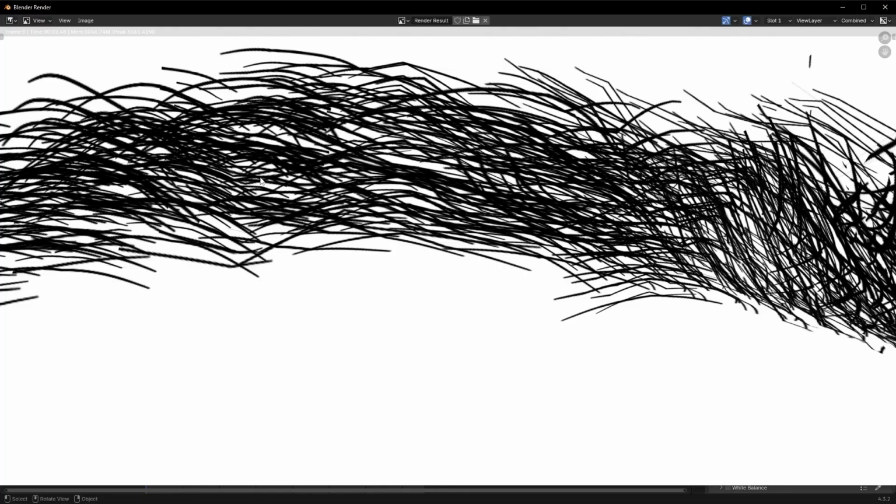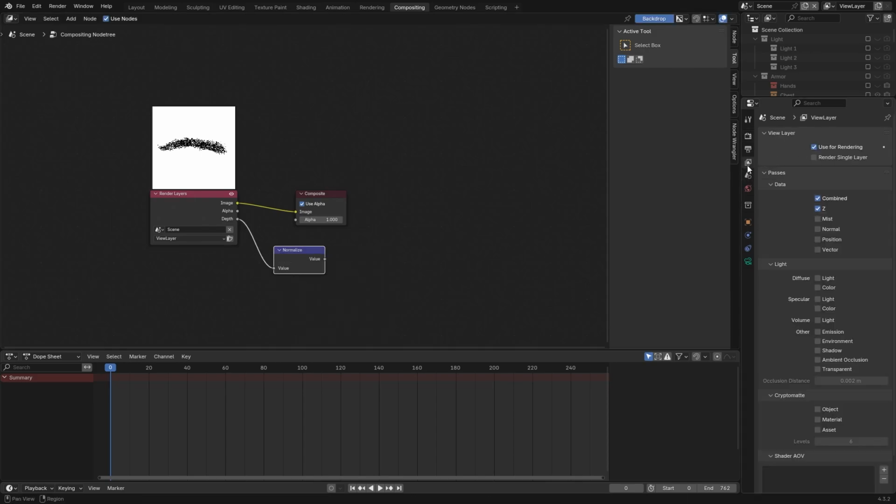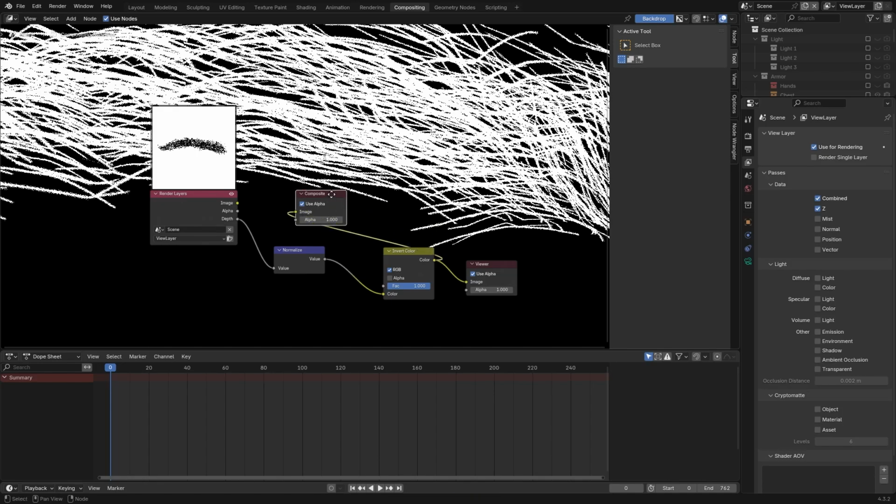Hit render image. At the compositing tab, check in use nodes. Get normalized from depth. This depth will be only visible if you checked in Z at the passes. From that, get an invert color, viewer as well. Plug the invert color output to both composite and viewer. And now we already have a perfect brush. You can save down this image now.